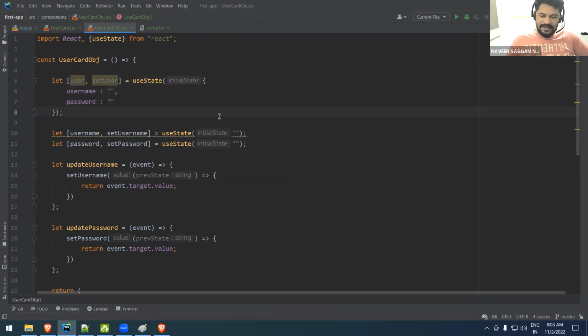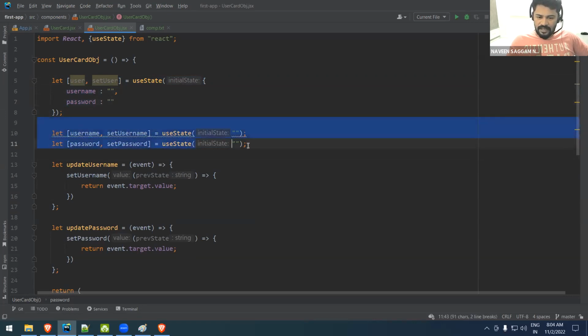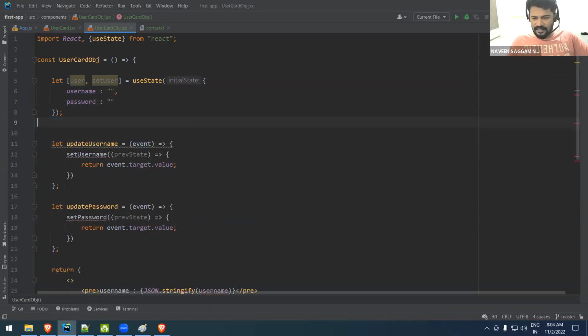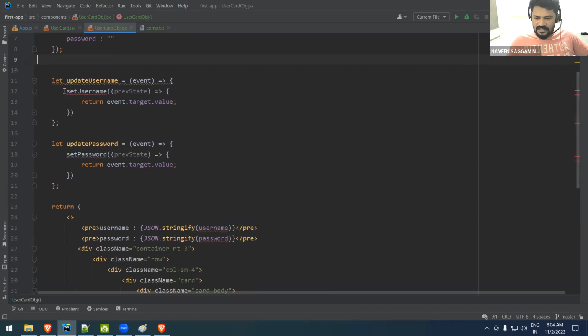If you want to maintain some other person's data, then go with another state variable with an object. But if those have a connection, then don't make them individual. Okay, so username and password, I have taken both as empty. So I don't need this. If I don't need this, a lot of changes you have to do.